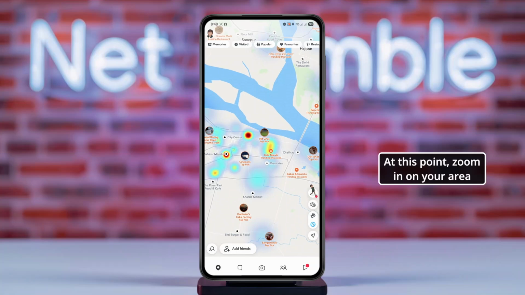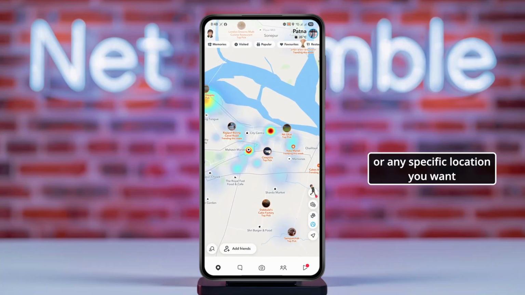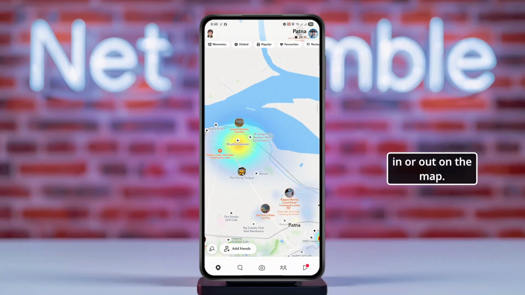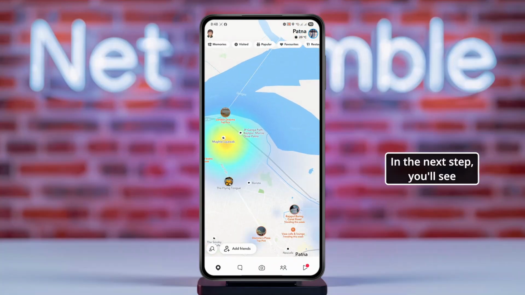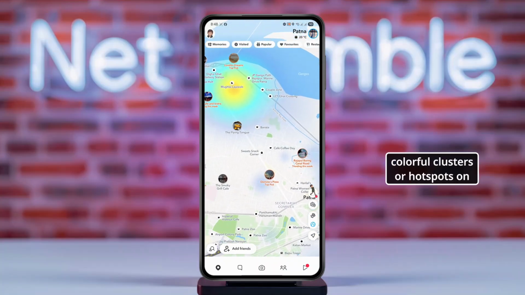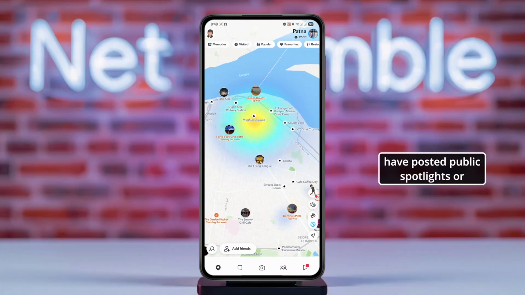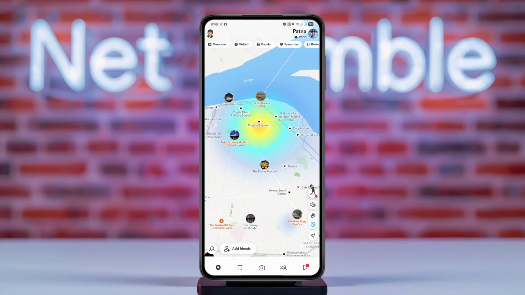At this point, zoom in on your area or any specific location you want to explore by pinching in or out on the map. In the next step, you'll see colorful clusters or hotspots on the map indicating where people have posted public spotlights or stories from that area.